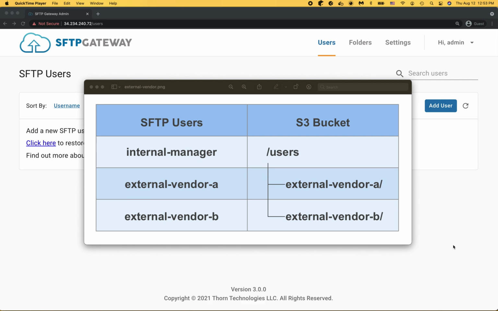To configure this scenario, I'm going to use the new folder management feature in SFTP Gateway version 3. Folder management lets you point SFTP chroot directories to different S3 locations. This lets you do things like grant one SFTP user read-write access to everyone else's files. In this demo, I'm going to create some external vendors, and by default, they will be chrooted in the folder users/username. Then I'm going to create the internal manager and point his chroot directory to /users so he can access everyone else's files.